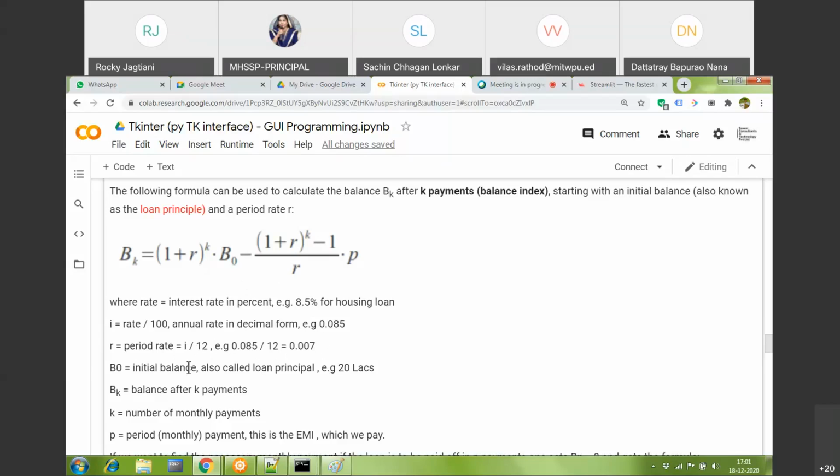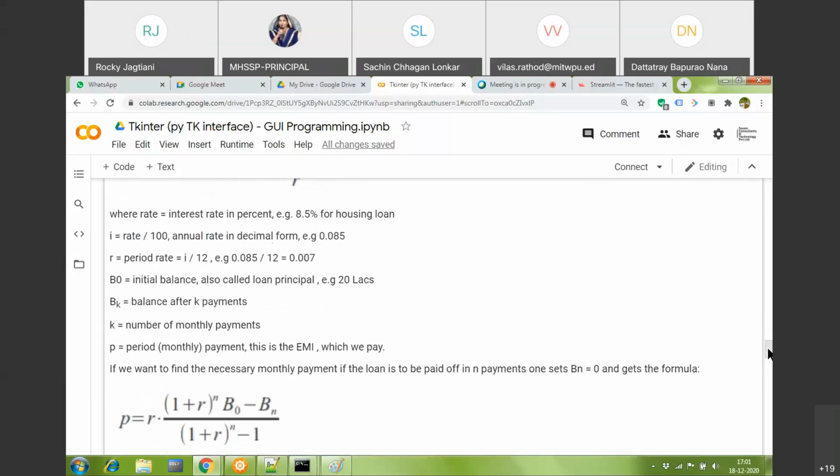So B0 is the initial balance. Assume this is the loan principal you have taken, let's say 20 lakh rupees. BK is the balance after K payments. Balance left after K payments. Let's say you paid 5 EMIs or 7 installments or 20 installments. Then some money will be left. After 20 installments, 20 lakh is not going to get over. So you have paid some installments, and some years of repayment are yet to go. K is the number of monthly payments.